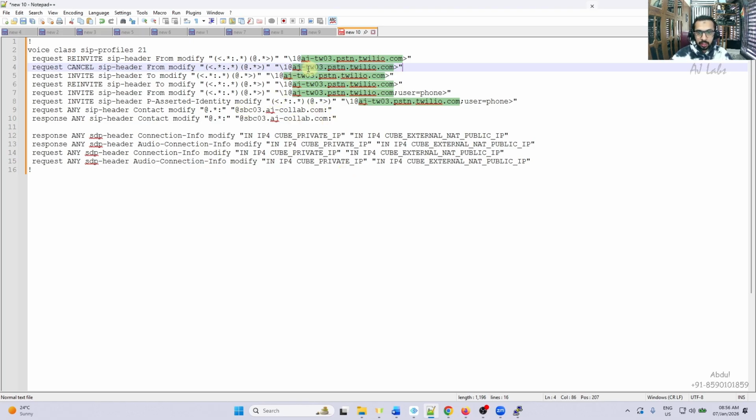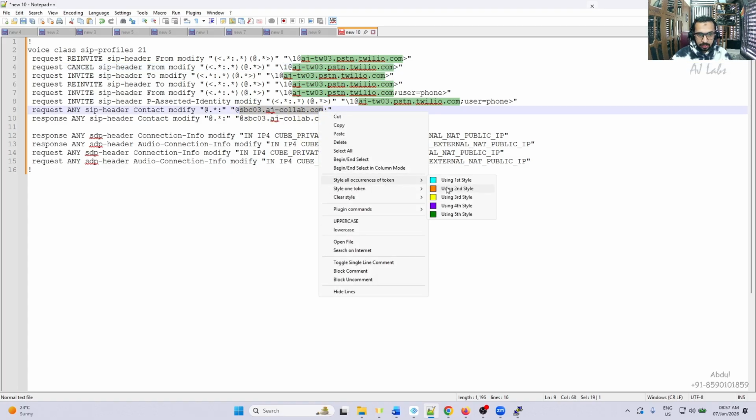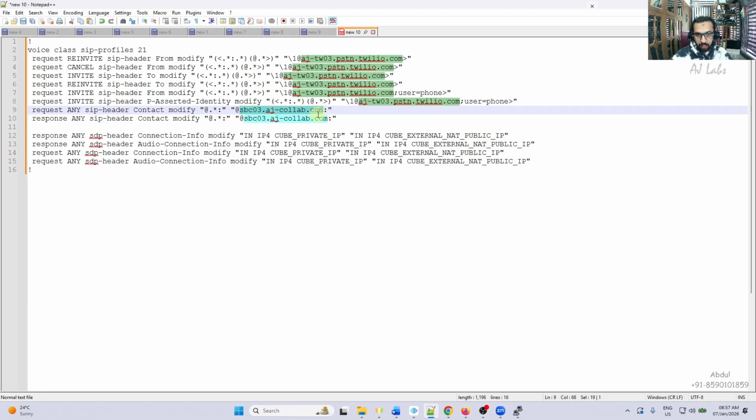So here a few things. The Twilio termination you need to customize. Also your SBC name you have to change. So mine is actually right, so I can blindly copy paste this. My SBC name is there and this will be my Twilio termination that I'm going to configure.